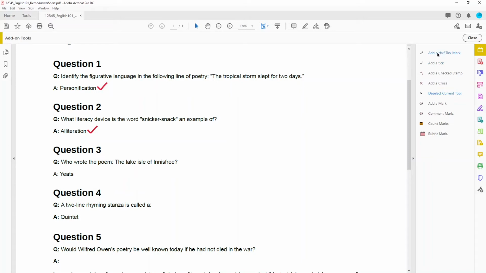Although the answer to question 3 is correct, the poem was written by Yeats, we were really looking for the full name, William Butler Yeats, so I'll only give a half mark. And for incorrect answers, we have the trusty cross tool. In our case, I'll indicate that the answer to question 4 is incorrect. The correct answer is, of course, a couplet.